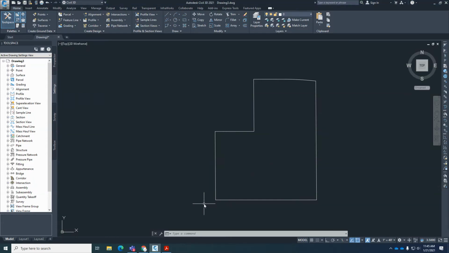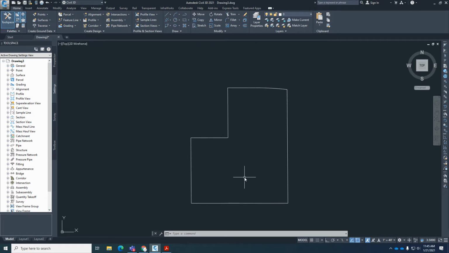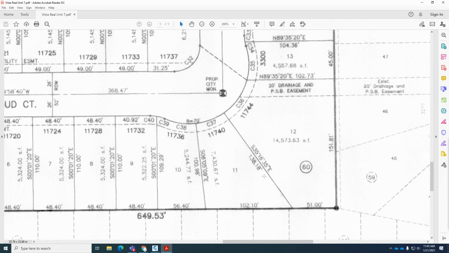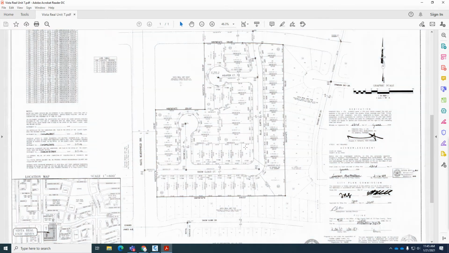Okay, so we fixed the error. We drew the subdivision boundary. We checked the error of less than 0.03, so we're good. So the next thing we're going to do is to start drawing in the center lines. That's pretty much what I've explained already: the next thing to draw to recreate a full plat would be to draw the center lines.